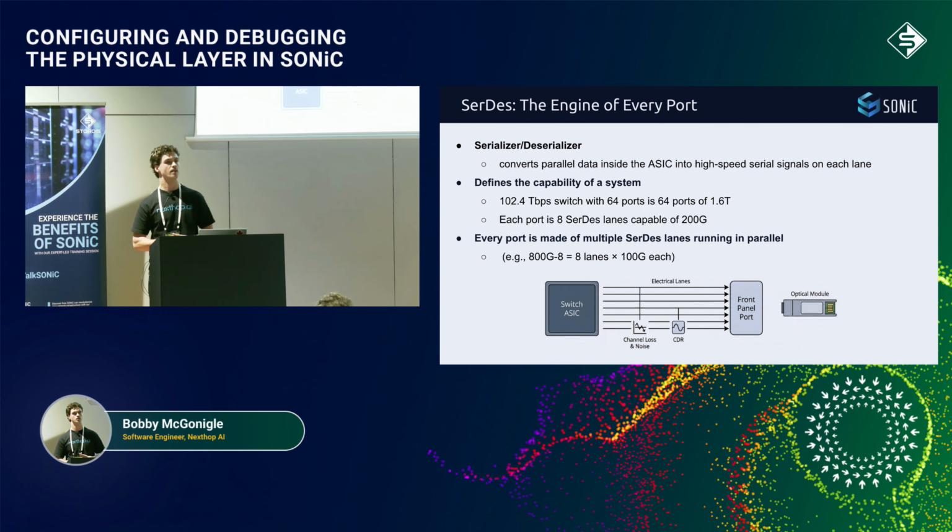Under the hood, pretty much every single port has these SerDes blocks. They're serializer/deserializers, and they turn parallel data inside the ASIC into serial signals on each lane. Really, they define the capabilities of a device. So instead of thinking, I have a 102.4 terabit per second switch, from an L1 point of view you're really saying, I have 64 ports of 1.6T, each of those capable of 200G per lane. Every port problem starts with a per-lane SerDes problem first, from the L1 point of view.